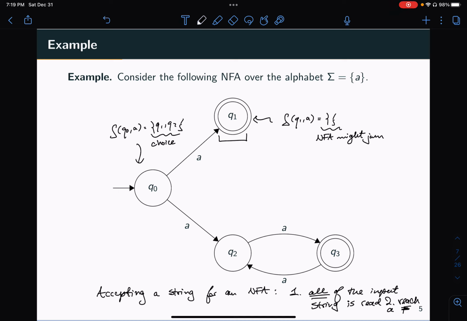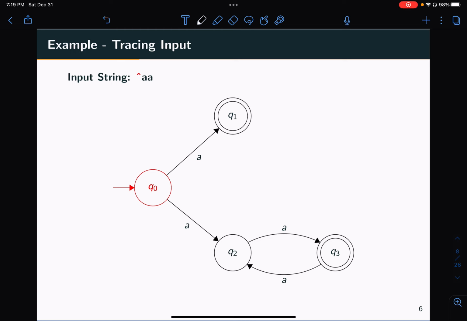So here we have an NFA, and what we're going to do now is walk through some of its computations. Suppose this NFA receives on its input tape the input string AA. You'll notice, like I said before, the NFA, once it starts reading the string, has two choices. Either it goes to Q1 or it goes to Q2. If it decides to go to Q1, it reads this first letter and goes from Q0 to Q1. Then it has to read the following second A.